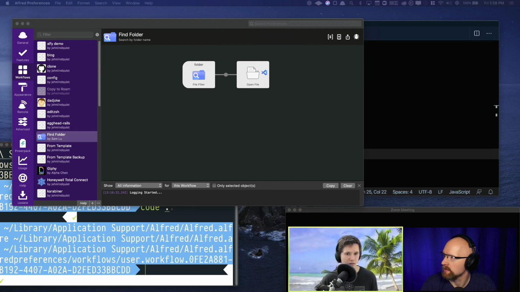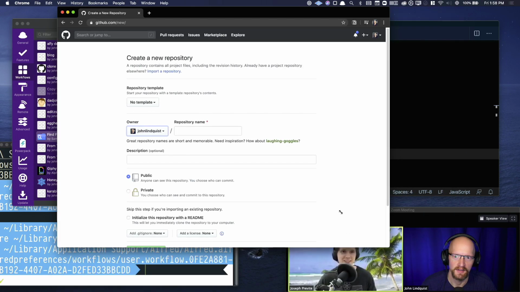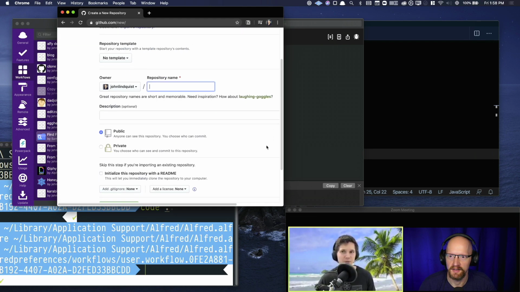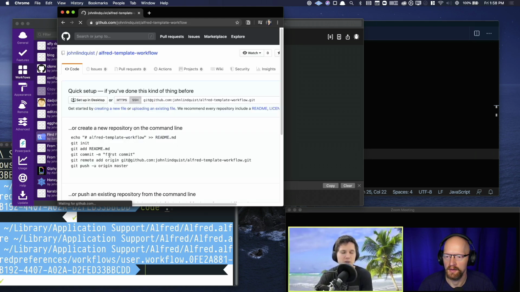I'm going to get new. Have you used this yet? The repo.new? Yeah, because it creates a new GitHub repository. And then what are we calling this? Our Alfred template workflow, I don't know. Creating repo. Where's that one where it just generates with README?